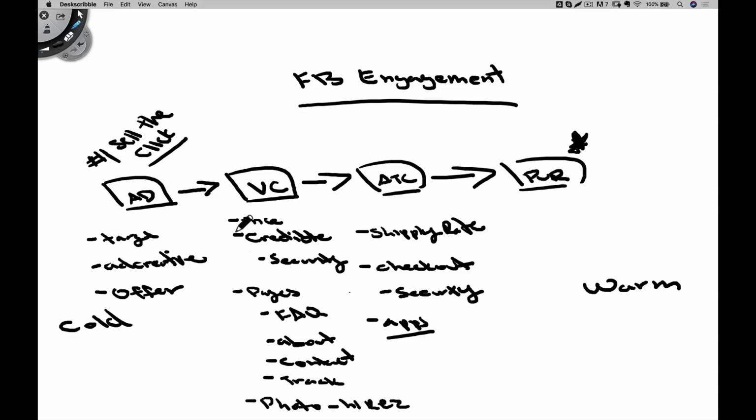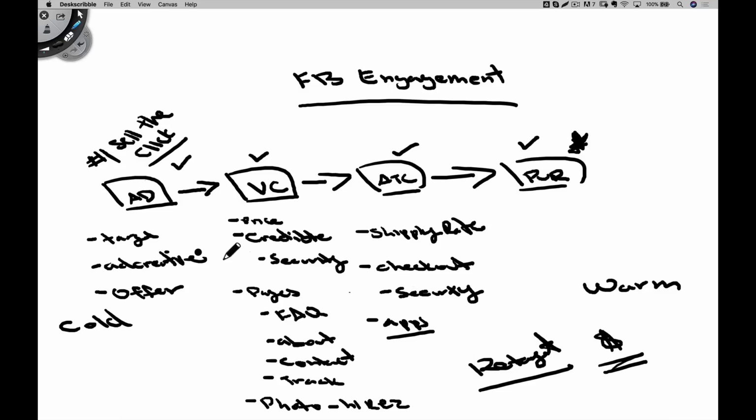Now, keep in mind, in every one of these steps, your pixel is firing. And when it's firing, you can create custom audiences and you can retarget your whole funnel to get people to come back to your site and increase that bottom line as well. So just remember that your customers are going through a journey and you can learn a lot from this journey that your customer is going through.